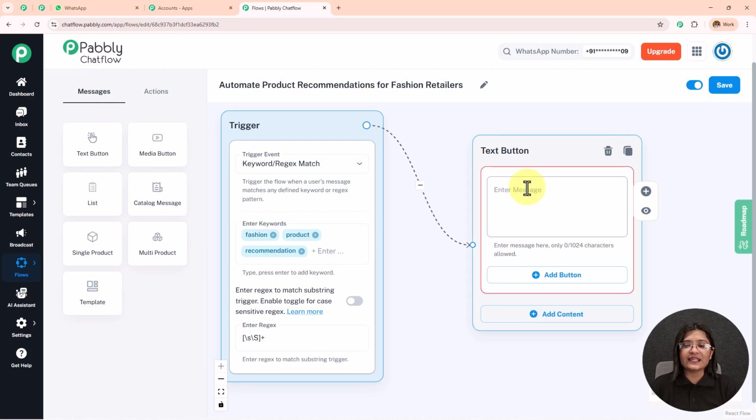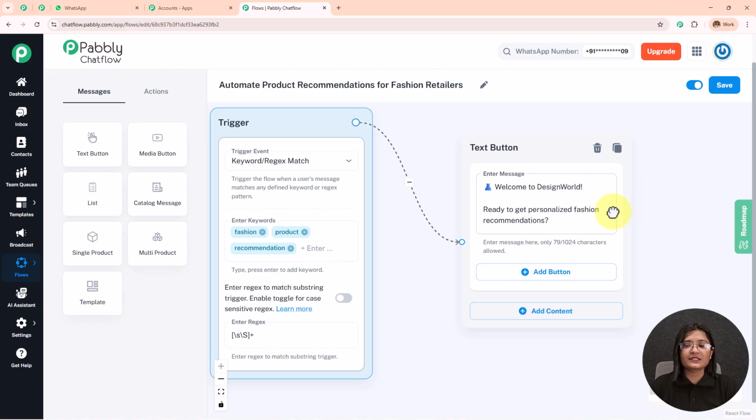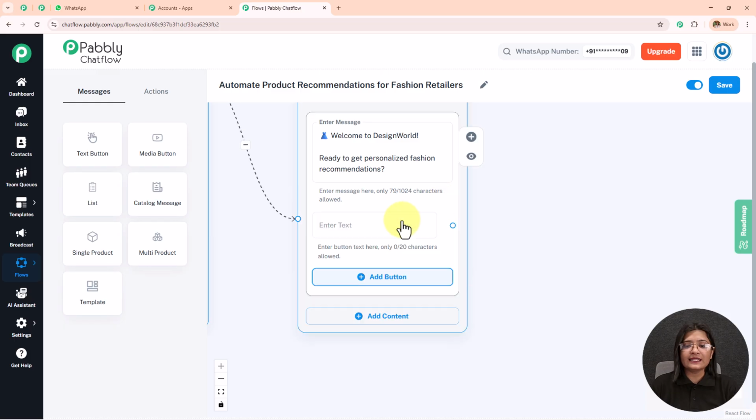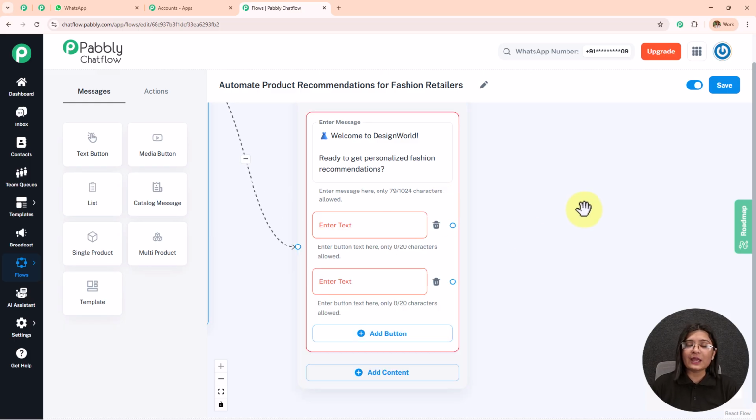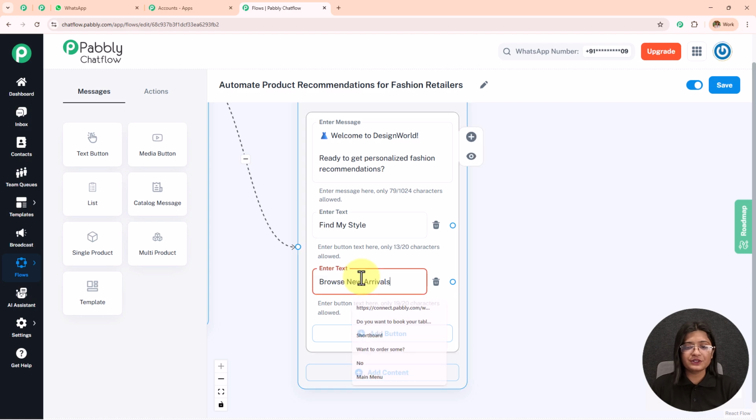I'm going to use this text button, and then I'm going to enter my message: welcome to design world, ready to get personalized fashion recommendation. And then I'm going to add 2 buttons in which I'm going to provide them the option to get the recommendation or to check the new arrivals. I'm going to enter the buttons like find my style, browse new arrivals.